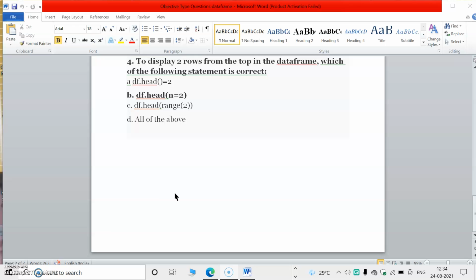All of you study this concept of data frame, and we already conducted a revision class for series. So let's wind up now.